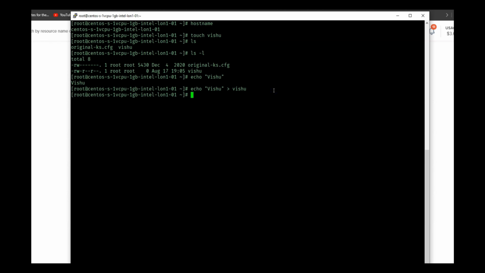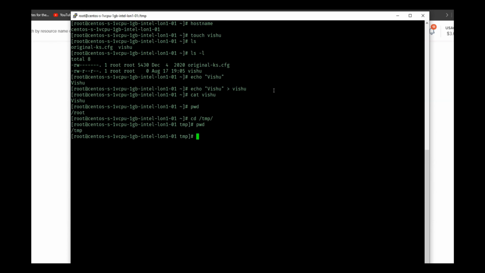So it did not print it out right now, but if I do a cat on Vishu, I press the tab again, you will see that this went inside the file. Now if I do pwd, it stands for path of working directory. So I am in root, and then if I want to go somewhere else, I can do cd to change directory. So cd /temp, and if I do a pwd, you will see I am in /temp.